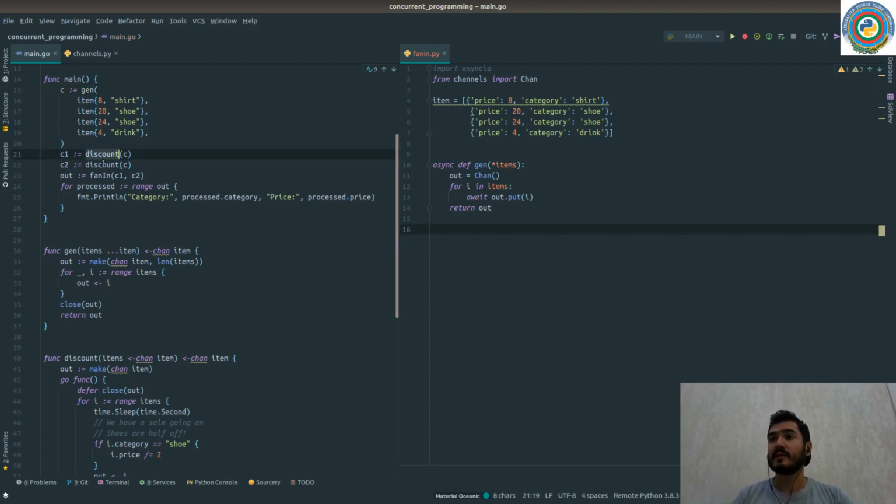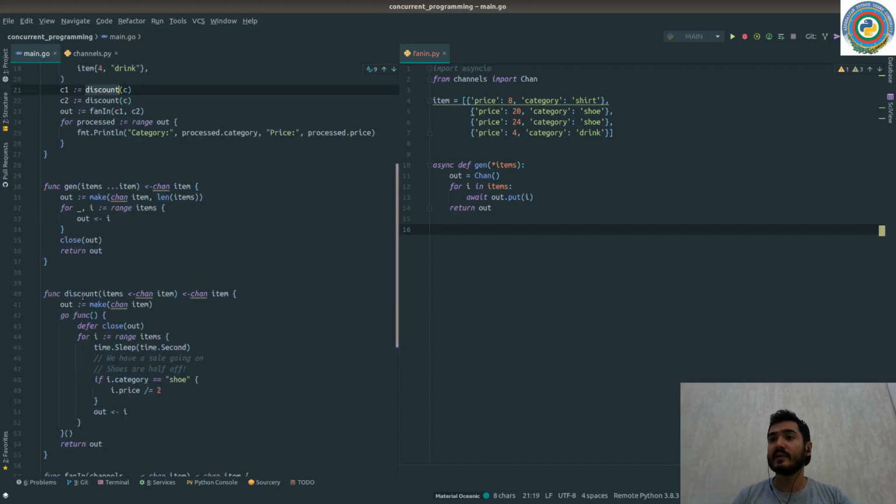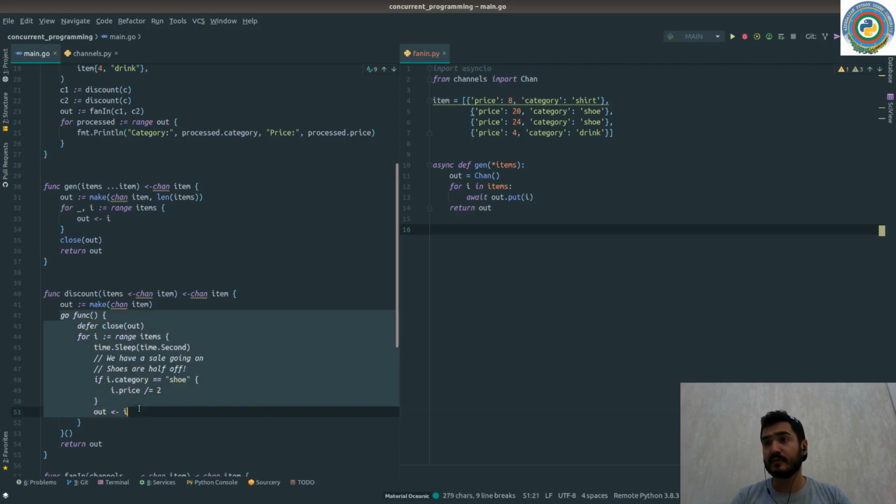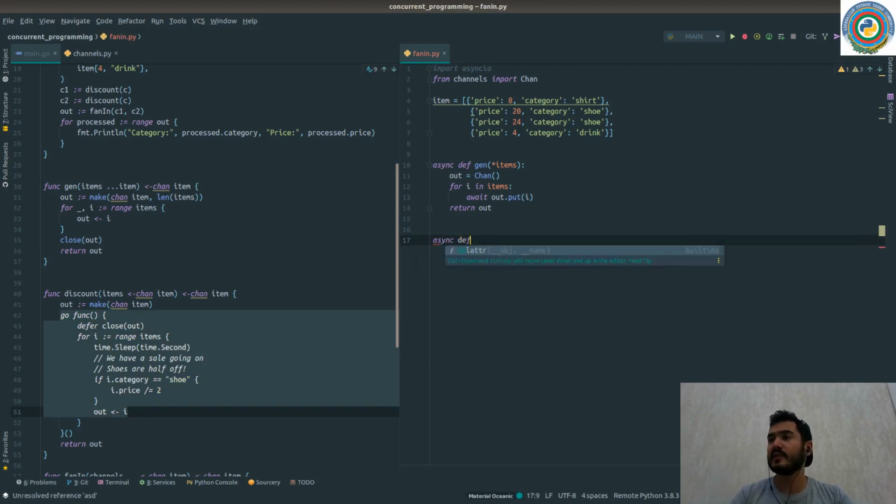Yes, the next step is adding this discount function, but I'm going to implement this Goroutine part in a separate function. So we need to define async def apply_discount, and it will receive the out channel and also the items channel.